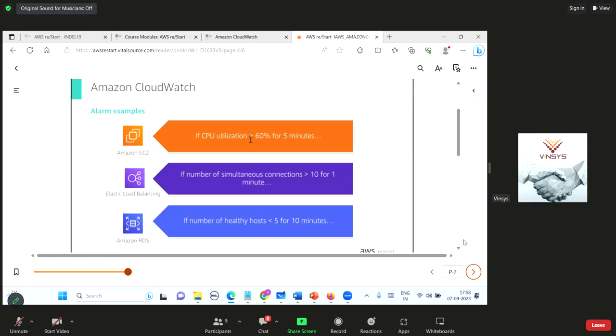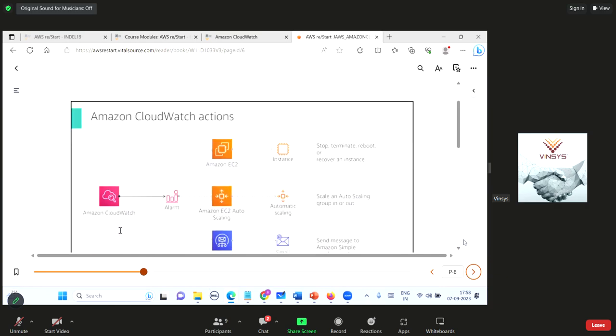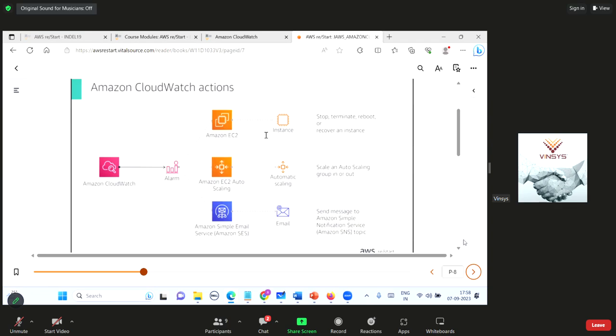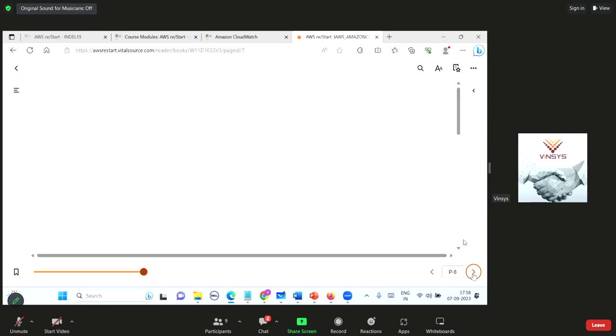Amazon CloudWatch: if CPU utilization is greater than 60% for 5 minutes. This is an example of a CloudWatch alarm. If the number of simultaneous connections is greater than 10 for 1 minute for a load balancer. For RDS, if the number of healthy hosts is less than 5 for 10 minutes. So you can create different alarms as per your requirement. What are the actions? For EC2, you can either stop, terminate, or reboot it, or you can recover it. You can go for auto scaling, or you can even send notifications or emails.